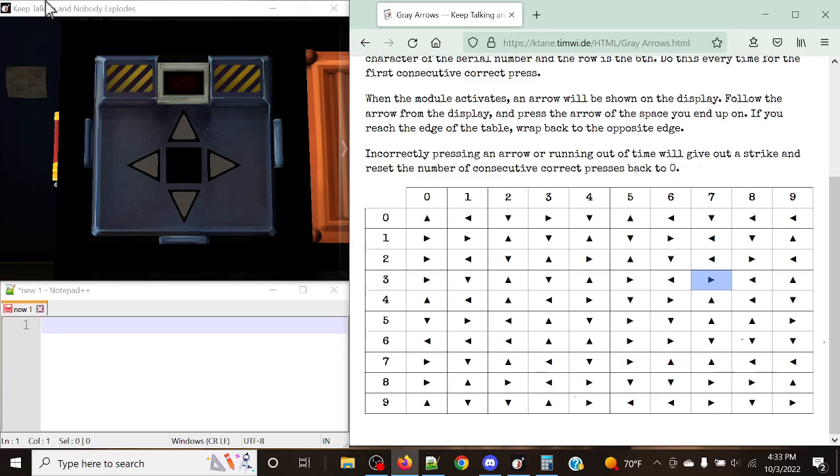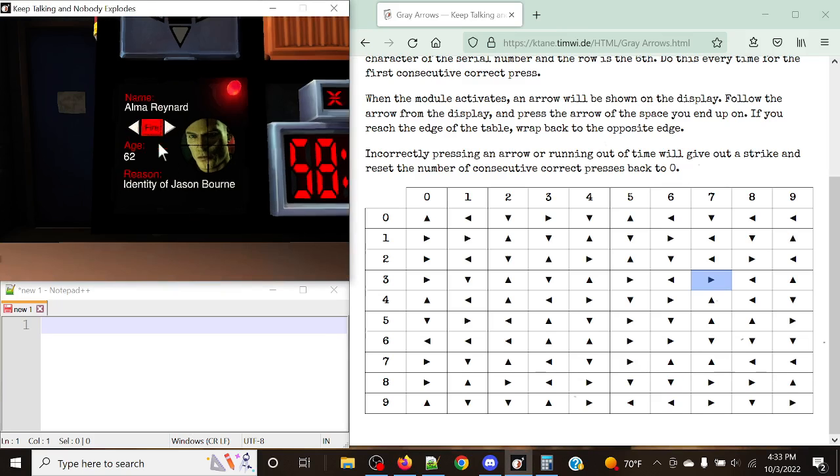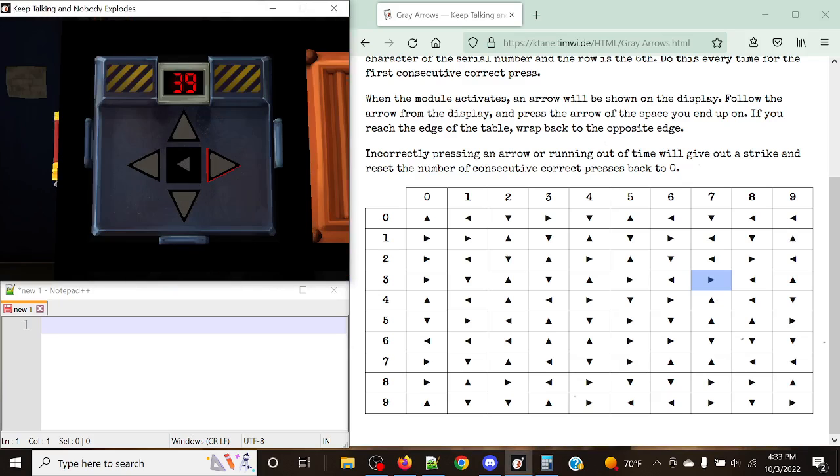Let's wait for this DD to activate. I'm going to give myself a strike. That's not it. Okay, and it wants us to go left. So from our current position, we're going to go left, and this is going to make us land on the left arrow. That's all we simply need to do to press this.